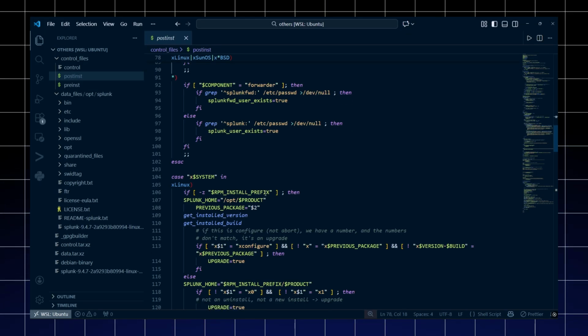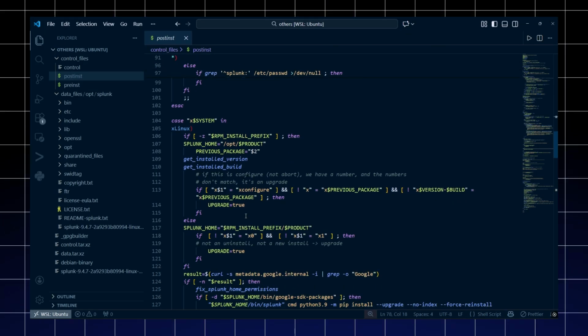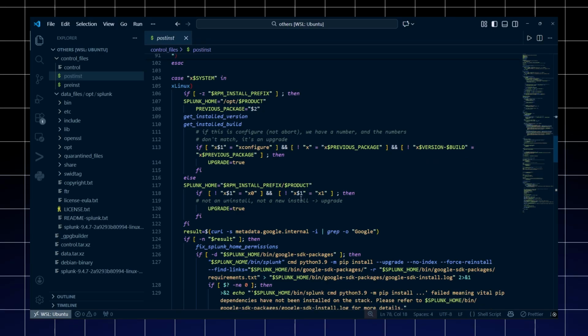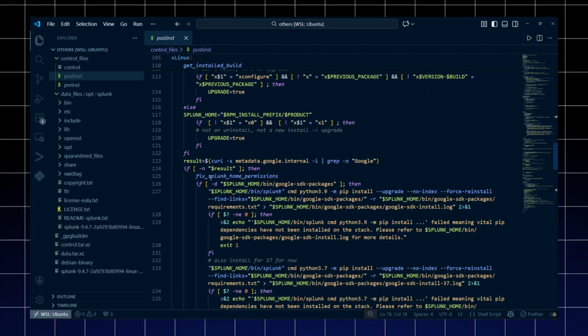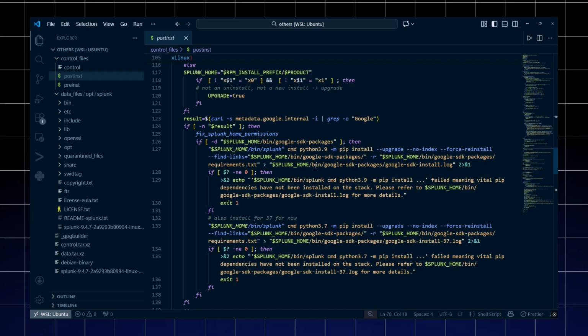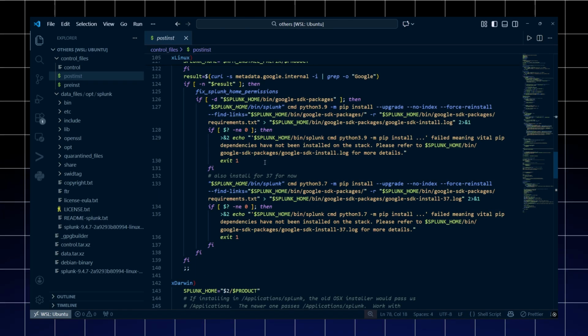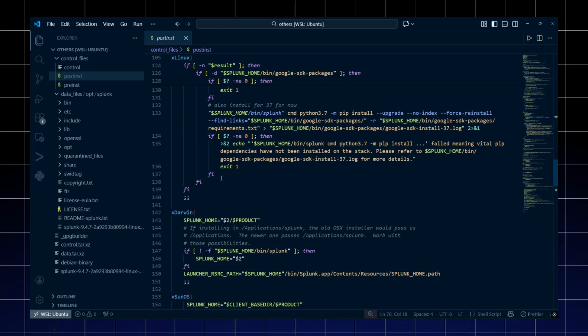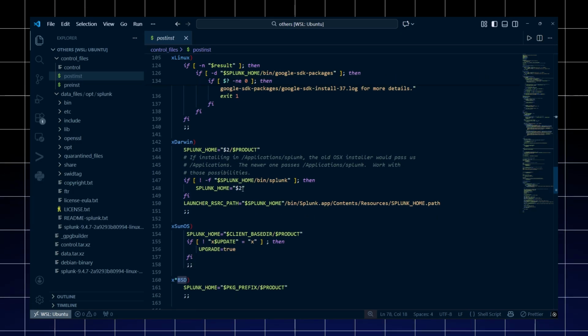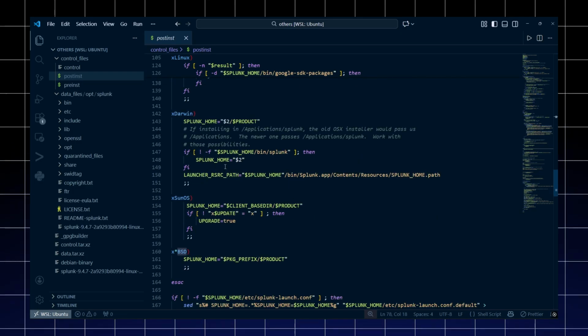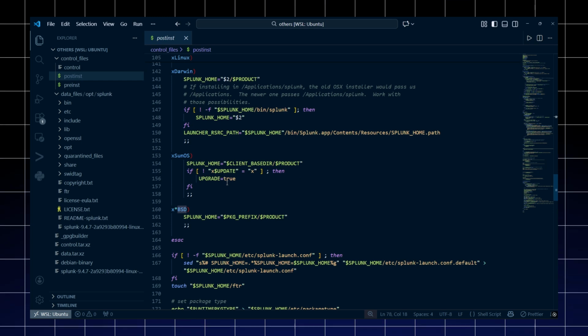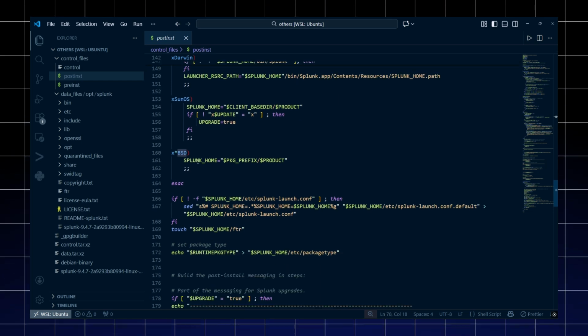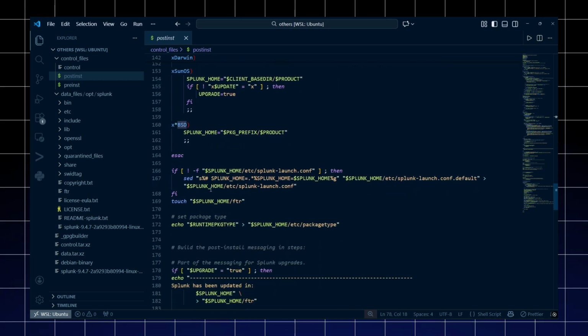From line 104 to 164. This block sets the Splunk_home path based on the operating system and installation type. It also detects whether this is an upgrade or a fresh install by comparing installed versions. On macOS, it also sets the path for the GUI launcher resource. This ensures the rest of the script can safely work with the correct installation directory.